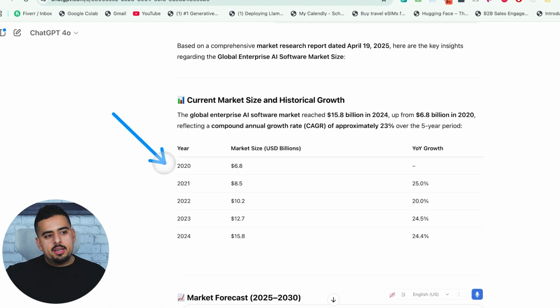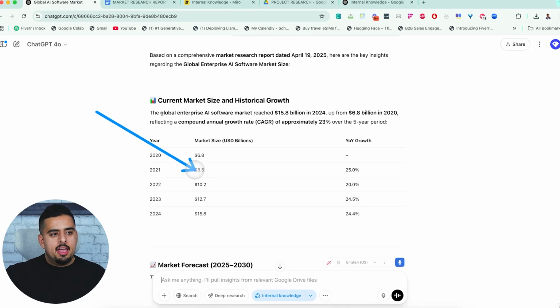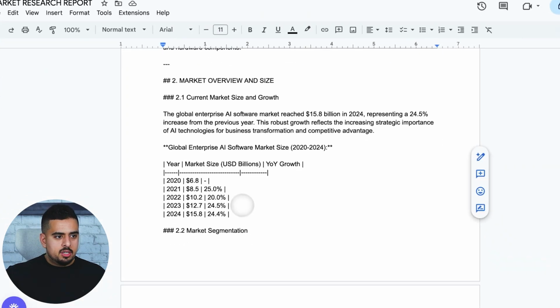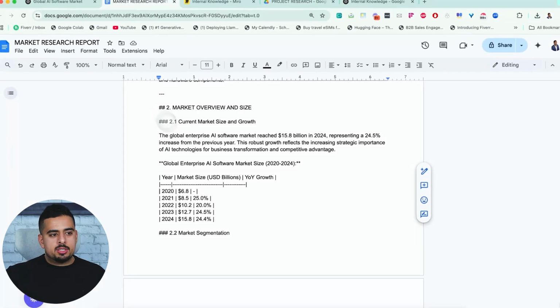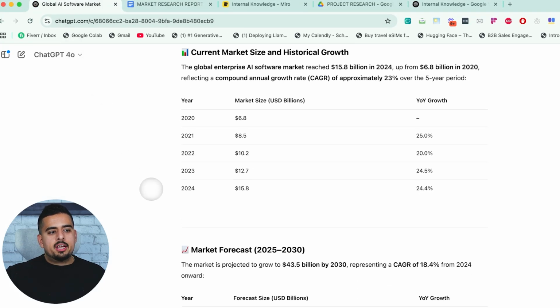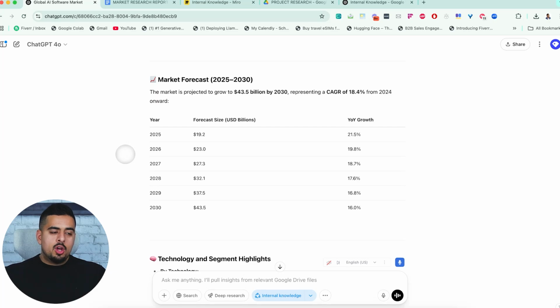So we can see 2020 says 6.8 billion, 8.5 in 2021, 10.2 in 2022, 12.7, and then 15.8. And if we go back to the Google Doc we referenced, we see we have the exact same numbers there. So 10.2, 12.7, and 15.8. And it also goes to the next part of the document where it goes through the market forecast from 2025 to 2030.